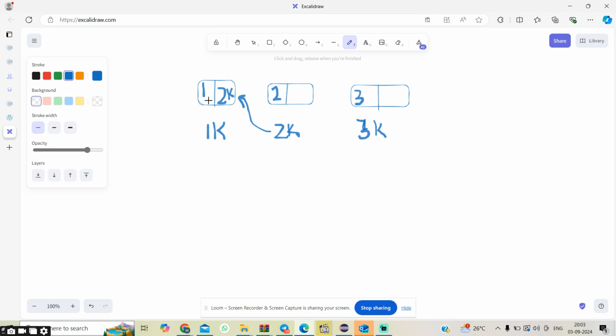Similarly, the connection is made between 2 and 3 also. As we made the connection between 1 and 2, similarly we will make a connection between 2 and 3. We store 3K, the address of 3, here. Okay, 3K is stored here.